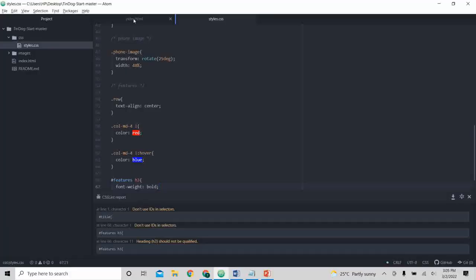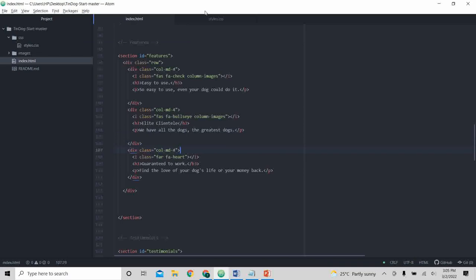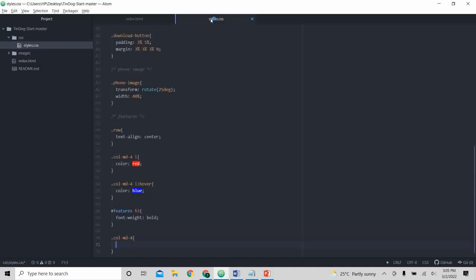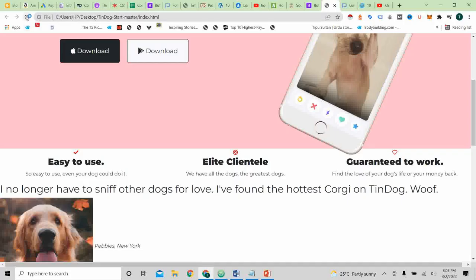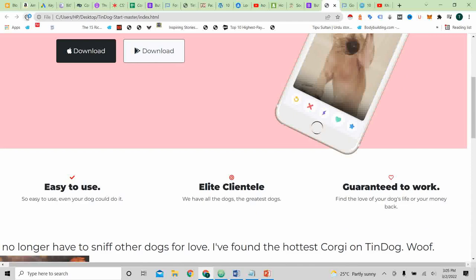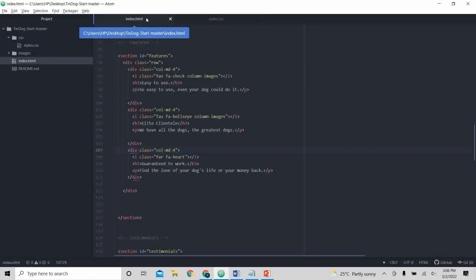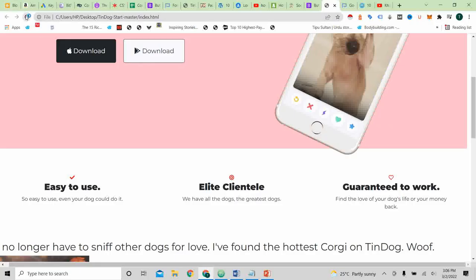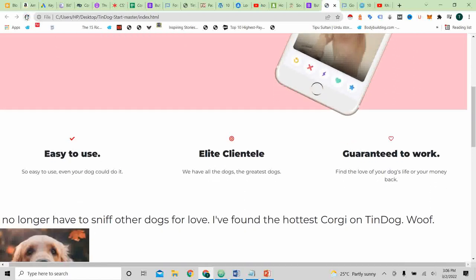Add some padding here, and for this reason we can just add padding for this class. Padding, for example, 5%. Let's see the effect. Oh, that's nice. But what if I want to add padding from here, here, and all around? For this reason, I must go to the features section. I must add padding here. That's better, I think.